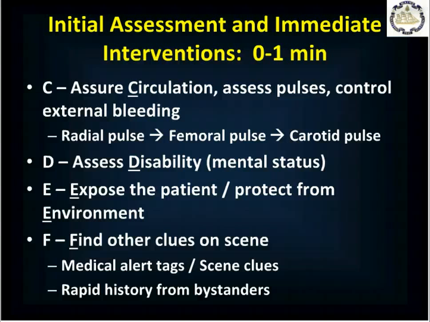And finally, with F, you're finding other clues on scene. Medical alert tags, clues on the scene, multiple bottles of empty alcohol, drug paraphernalia, or evidence that the patient fell from a height in a way that you can guess how high that was. And if there's bystanders, you get a rapid history from them. Hey, what happened?